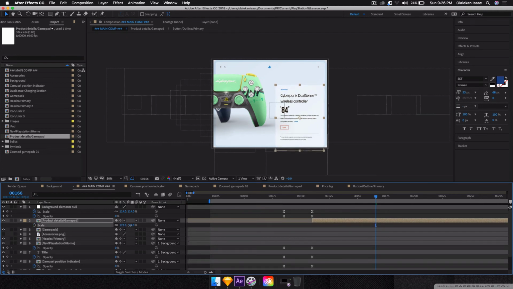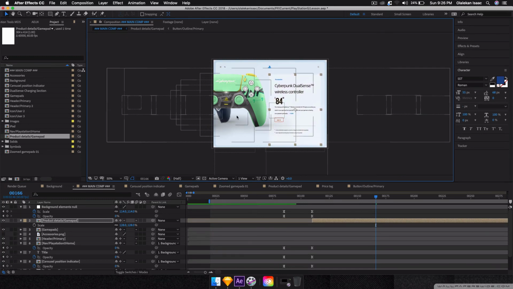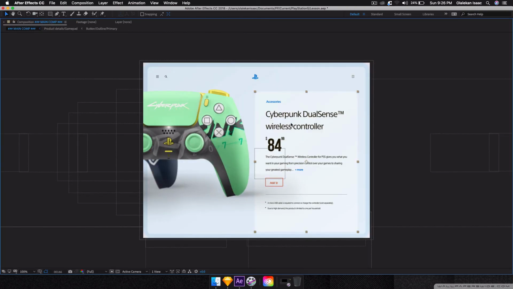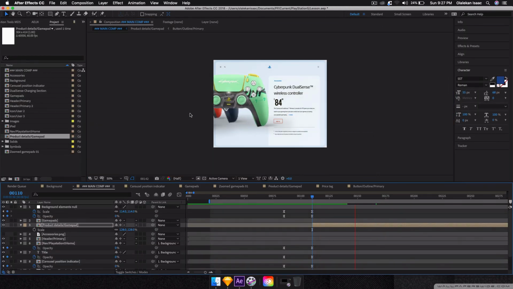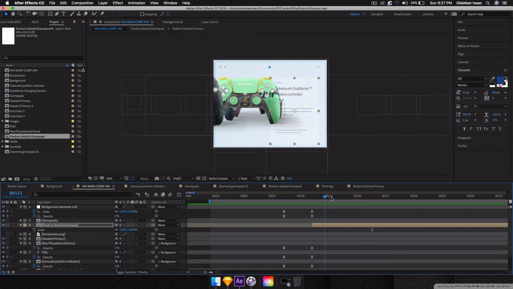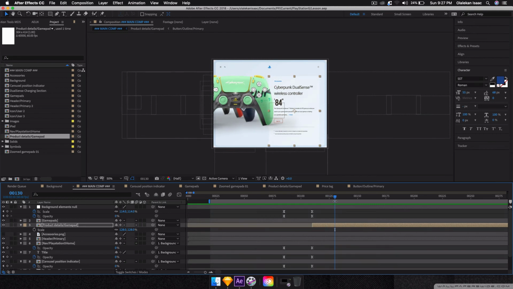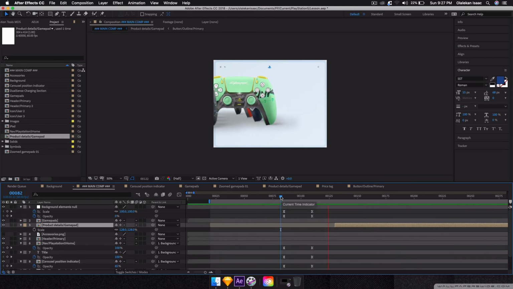Scale it up. Yep. I might put it behind the game parts. Yeah, this is nice. Cool. It's already working. I'm gonna push it back to about here.